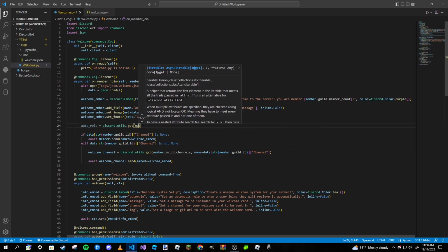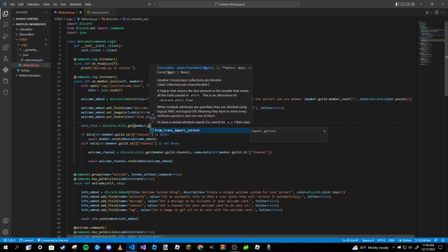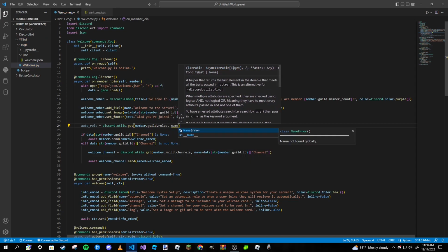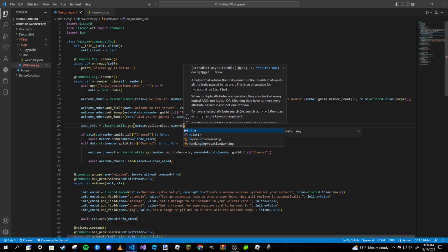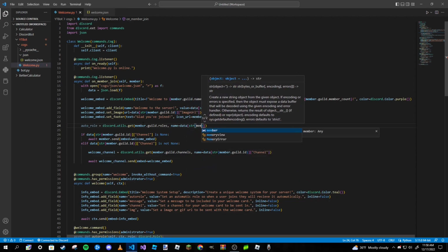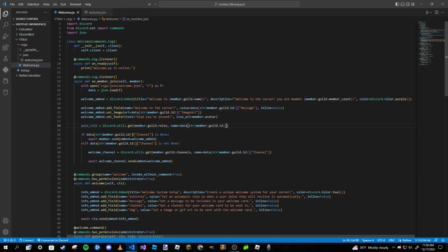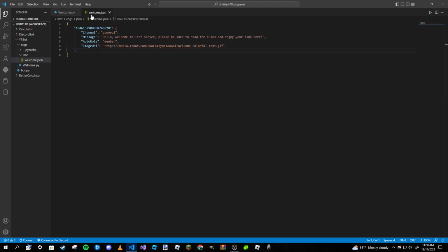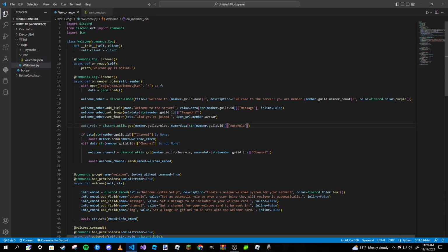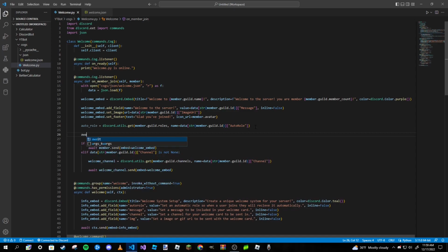.get, and then we'll pass in member.guild.roles. The name is going to be data str member.guild.id, and then here we're going to type in auto role. I think that is what we called it. Yep. And yeah, so now we need to give them a role. So await member add underscore roles, and then we can type in auto role.